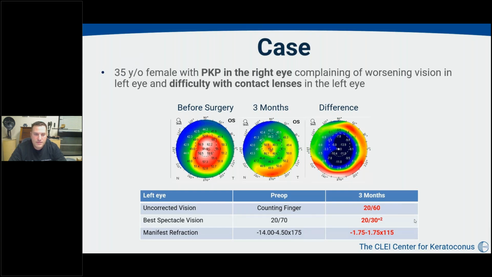So we placed a CTAK inlay. Again, I draw your attention, at the risk of being repetitive, to that post-op flattening right in the center of the cornea with a much more regular astigmatism. And now 3 months later, her uncorrected vision is 20/60. Her spectacle corrected vision is almost 20/25, 20/30 plus 2, with a much more manageable manifest refraction.